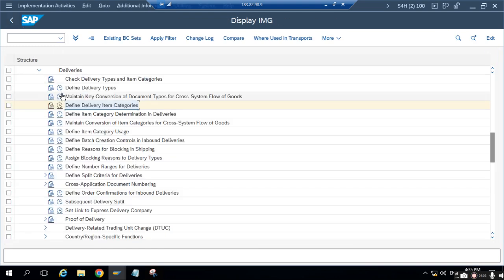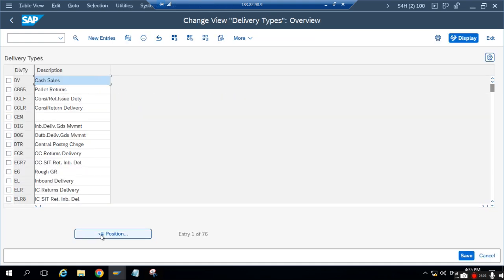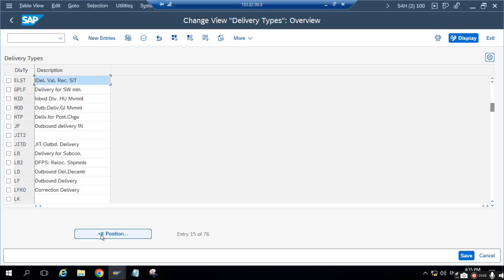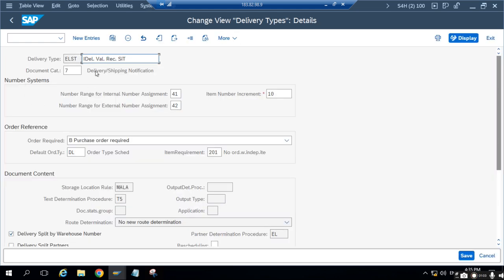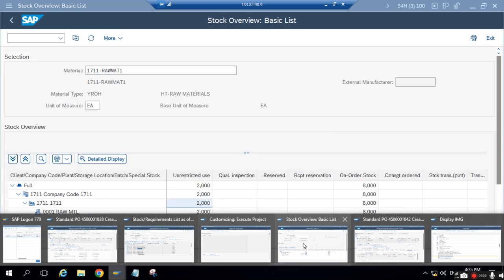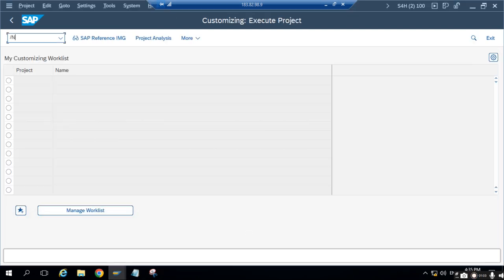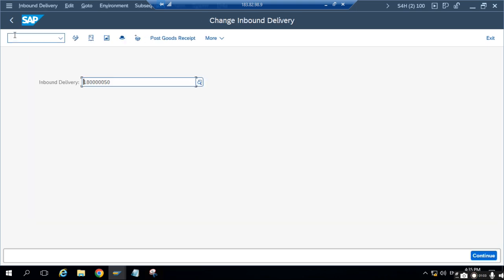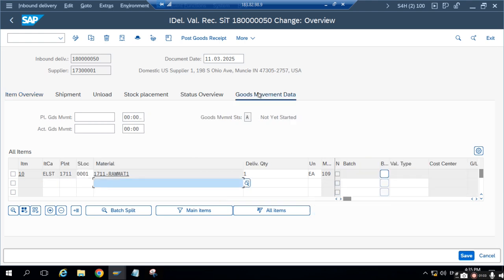Here you can also check the delivery type. In our inbound delivery the type is ELST, right? So this delivery type is also for receiving valid stock in transit. And to create a delivery with this delivery type, a purchase order is required. This is the meaning of order required. Now I am going back to the delivery. So this is our delivery, right? Now we understood how the system determines movement type 109 in a delivery.